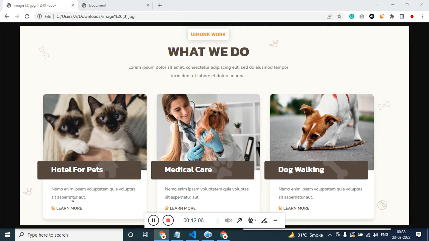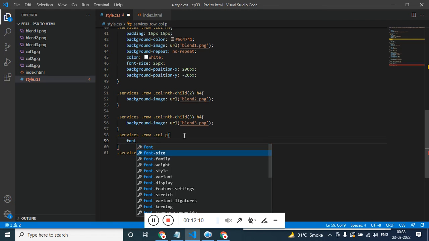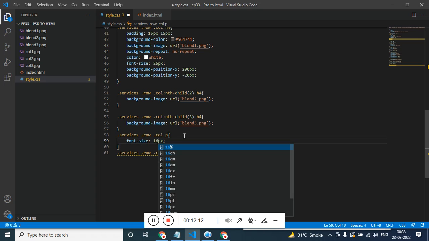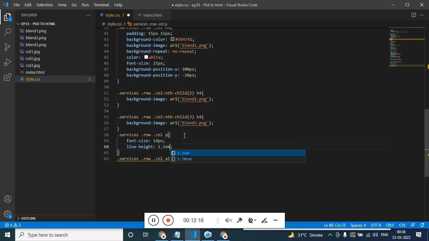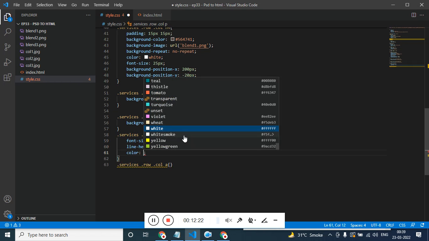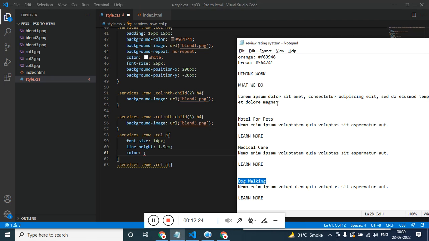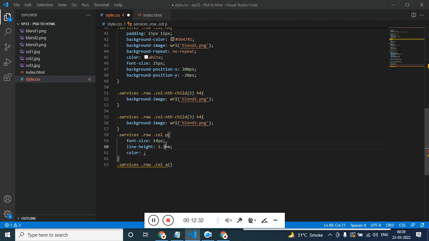Now let's get into the paragraph. Font size 16 pixel, actually it's 14 pixel. Line height 1.5 em. Then color, we have this color which is copied here. Line height is 1.9.